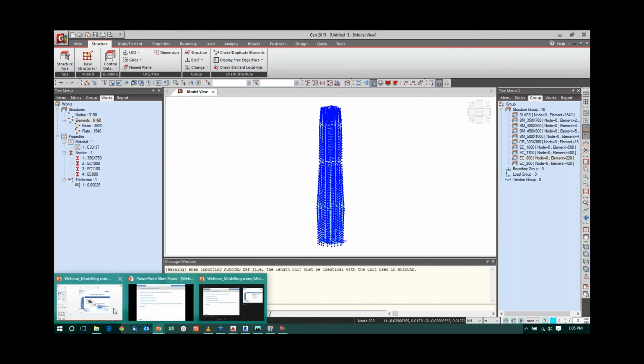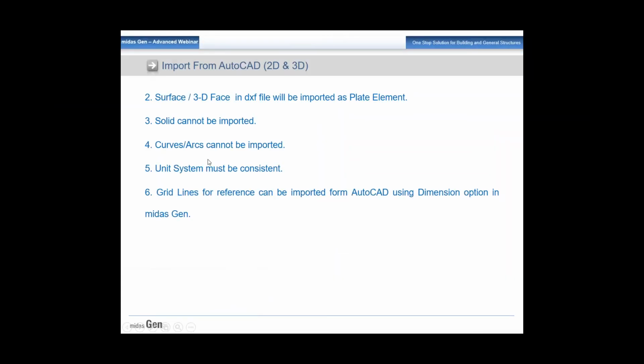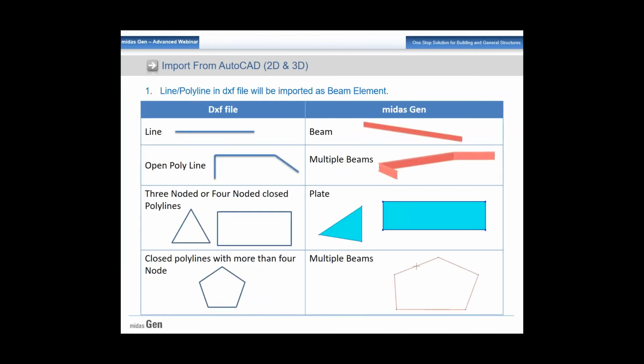Okay, now let's go to the next part actually. So as I said, one thing also, when you are importing the grid lines, those are for references. You cannot change anything in the grid lines, and the unit systems between both the drawings, both AutoCAD and MIDAS Gen, should be consistent. And curves and arcs cannot be imported. Solids cannot be imported. 3D face and surface in DXF will be imported as a plate element. And 3-noded and 4-noded closed polygons are imported as plate elements. And all the other types of lines are imported as solid elements actually.